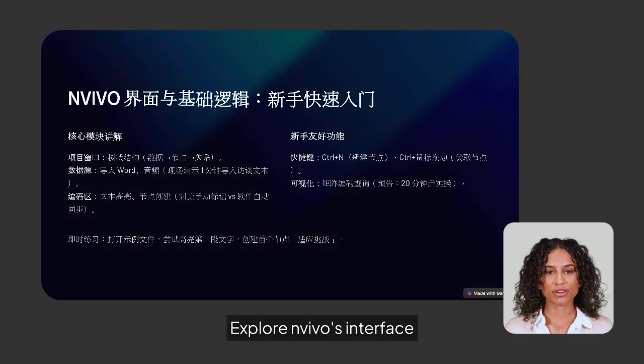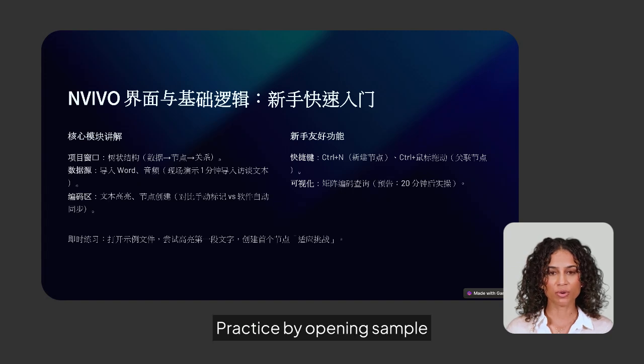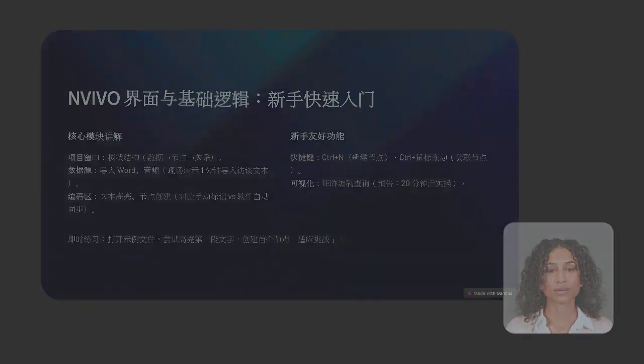Explore NVIVO's interface and basic logic. Understand the project window structure, data import methods, and coding areas. Learn new user-friendly features like shortcuts and visualization tools. Practice by opening sample files and creating your first node, an adaptation challenge.